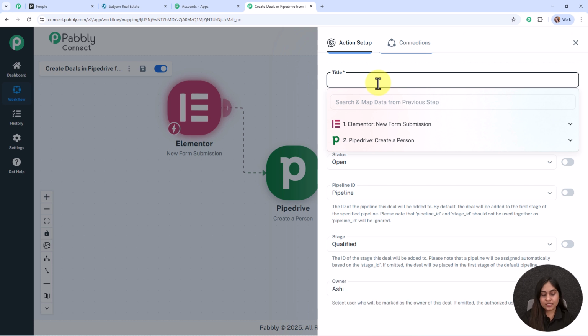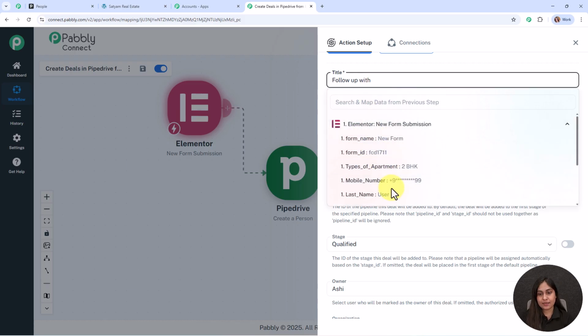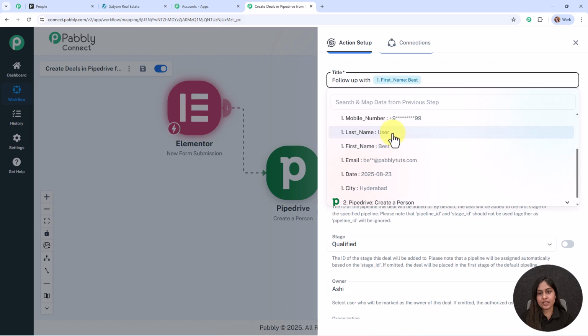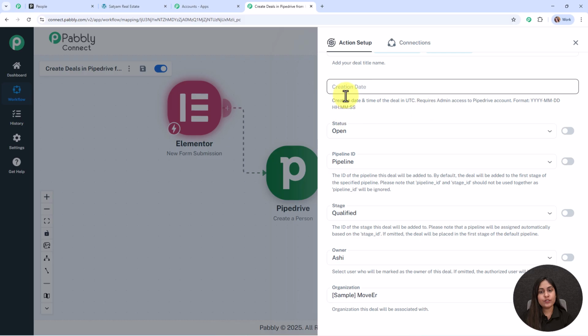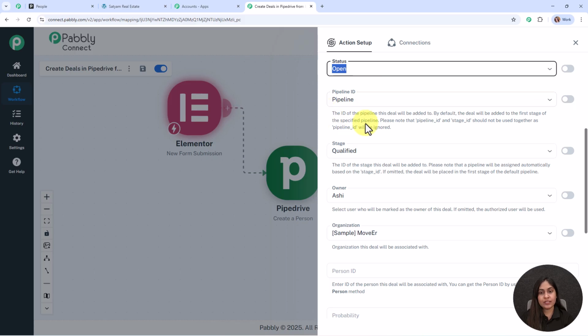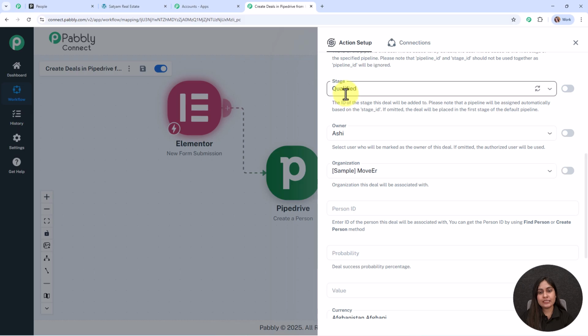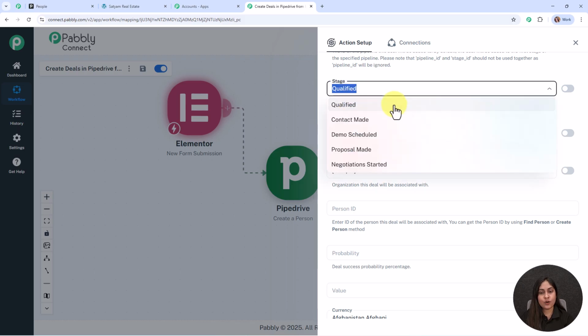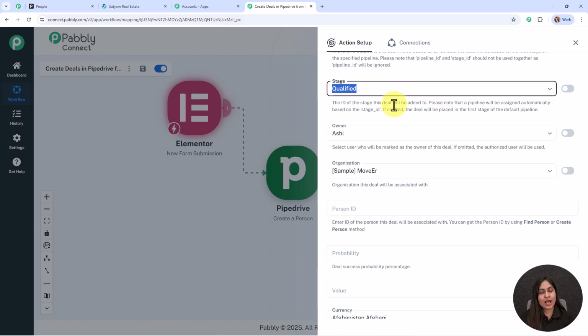So I want the title to be follow up with, so I'm going to type it manually because this is a static text. And then here I'm going to map the lead's name. So I'm going to map the first name first, then I'm going to enter a space, and then I'm going to map the last name. Let's move forward. Here this creation date is not a required field, so I'm going to leave it blank. Here for the status I'm going to select open. Here you can see the pipeline ID is already updated, so I'm not going to update it. Here for the stage I'm going to select qualified. You can select the stage as per your need.